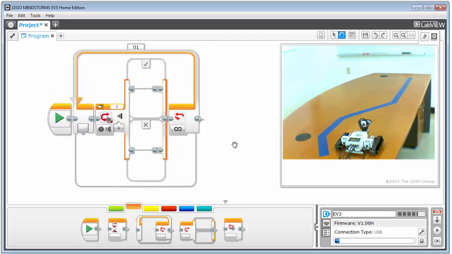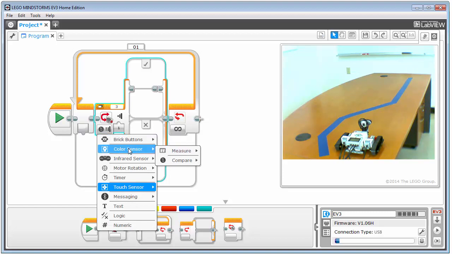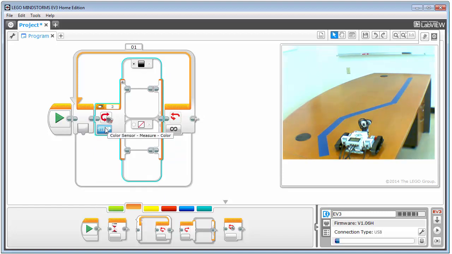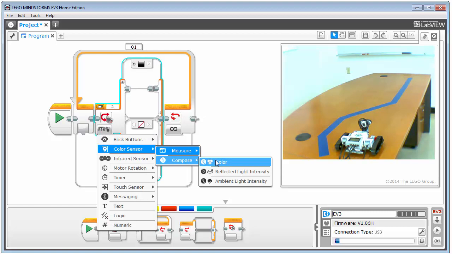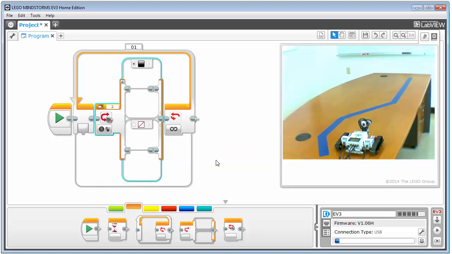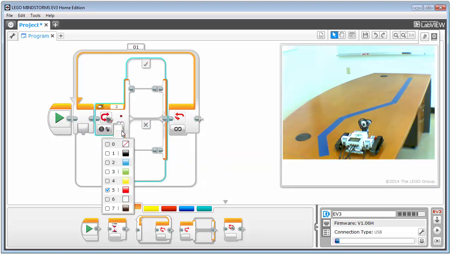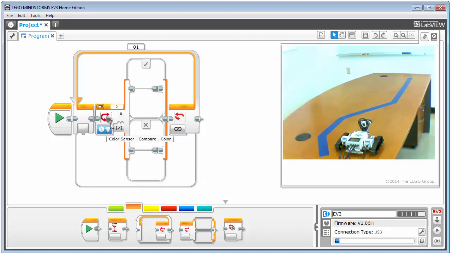So okay, now I have my switch in here. And what I want to do is tell it we are now using the color sensor. And we want to compare, let's see what we're going to do. We actually want to compare color. So let's go ahead and do this one. And I want to say blue, because blue is what I'm after here. So I'm going to compare blue, and if it sees blue, it's going to do whatever is up in this construct or this flow. If it doesn't see blue, it's going to do this.